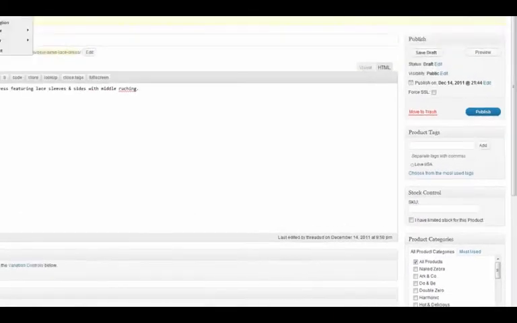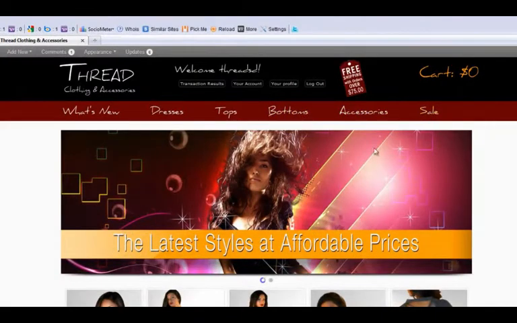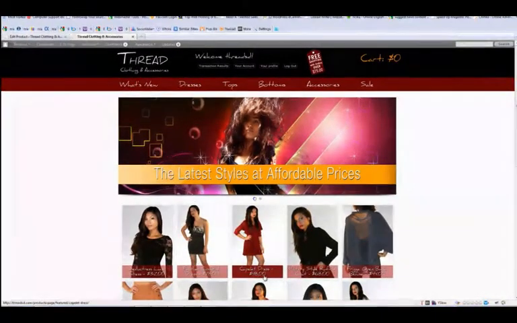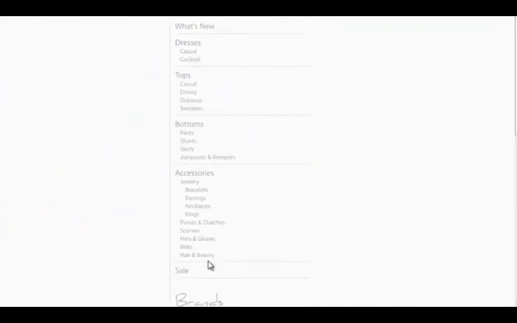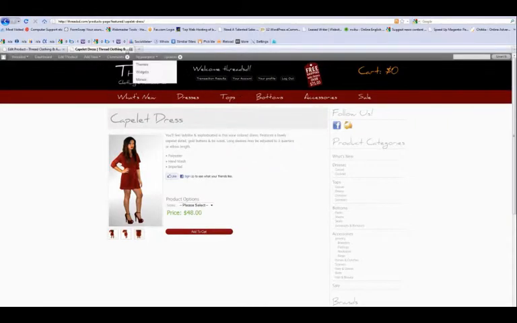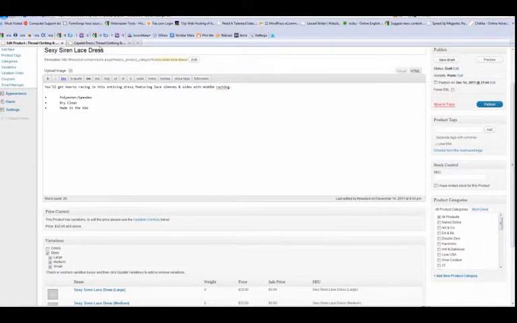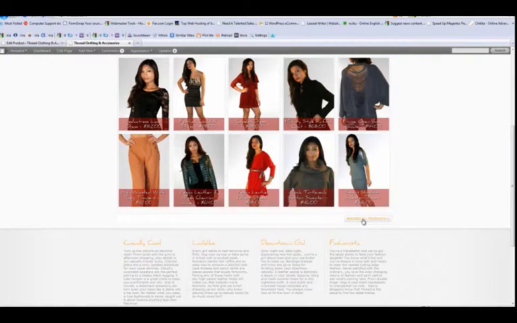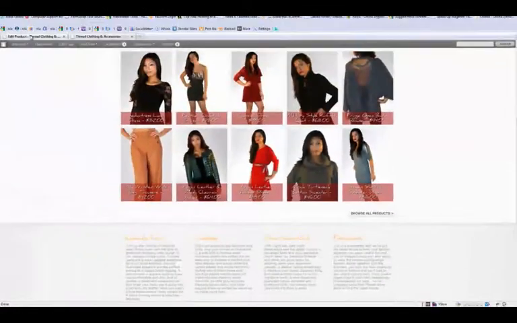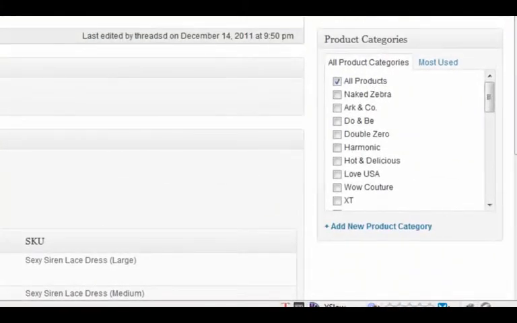If we go to the actual site, you can see that our categories are basically our menu items. These are all our categories. If we go to an actual product page, they also show up on the side here. And these are all our categories as well, with all the subcategories. So we want to fill that in. All Products is basically, if you go back to the main home page, this little link here. If you press Browse All Products, then we're going to get all the products. So that's going to be checked automatically as soon as you hit Save Draft.